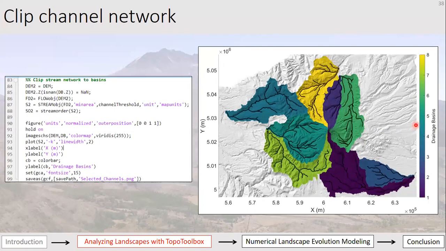Going further, we can then extract the channel networks for each of these basins. To do that, we create a new DEM based on the old DEM, and here we remove all the topography that exists outside of our drainage basins. From that, we call the flow object again, as well as the stream object, and that will create this extracted stream network. Here you can see that the network is really just constrained to these 3rd order basins that we wanted to analyze.